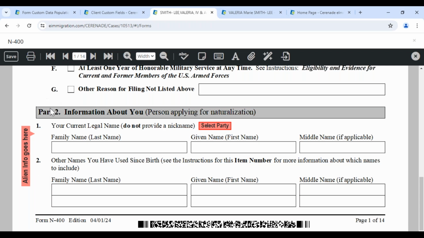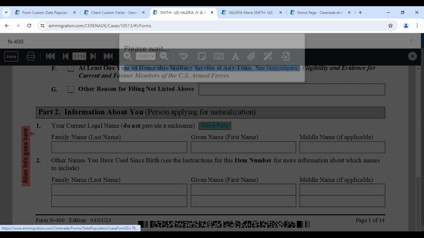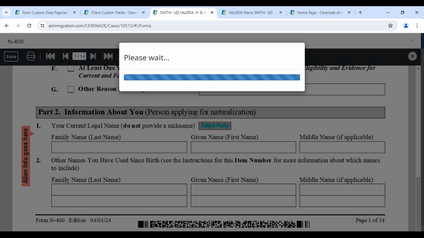So on the forms, we do have these red instructions that say alien info goes here or petitioner info goes here. Well, it turns out I didn't pick alien. So all I need to do is just click select party, replace alien, and she was the petitioner because I just opened a different case. Here we go.